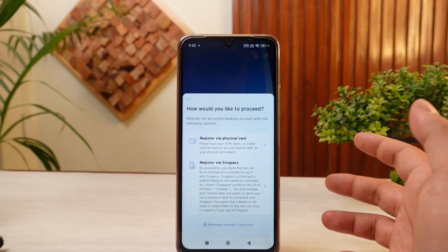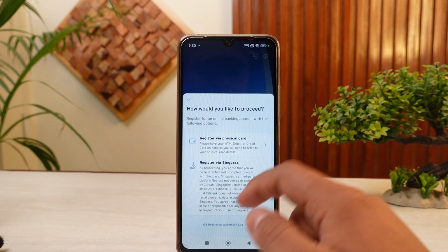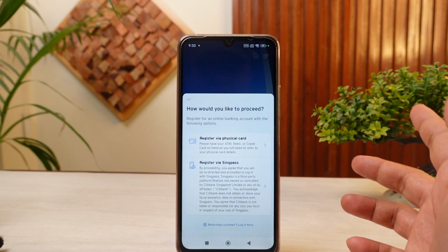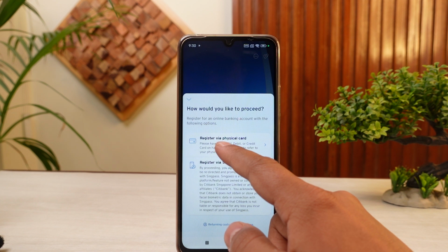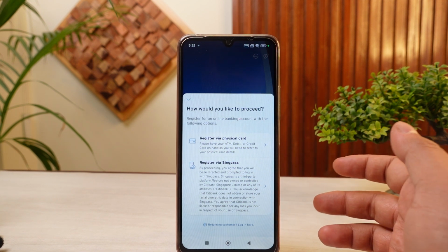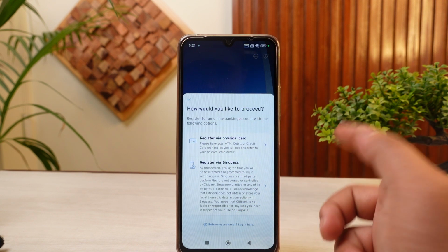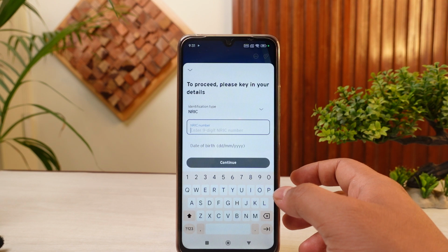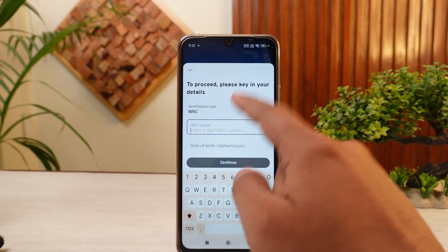Now, depending upon what you have, if you already have a Singpass available to you, it would be much easier, so you can simply tap on it, so all of the details are filled automatically. But if you don't, you can simply head over to register via physical card as well. So if you have a digital debit or a credit card within Citibank, you can also choose the first option.